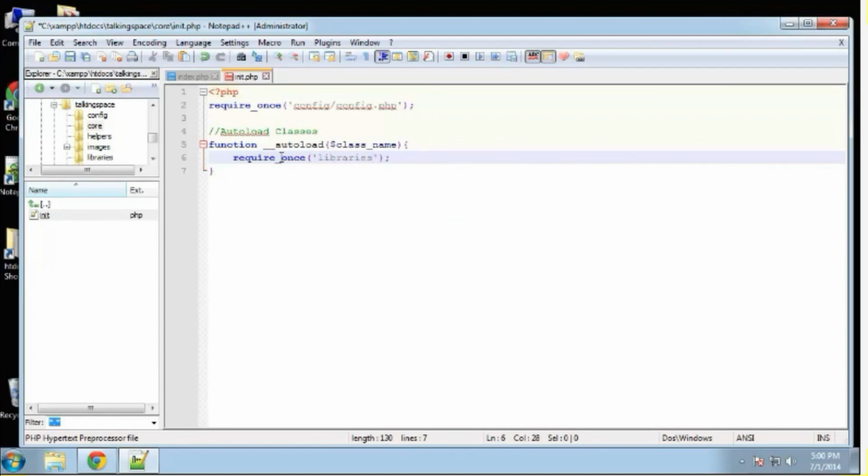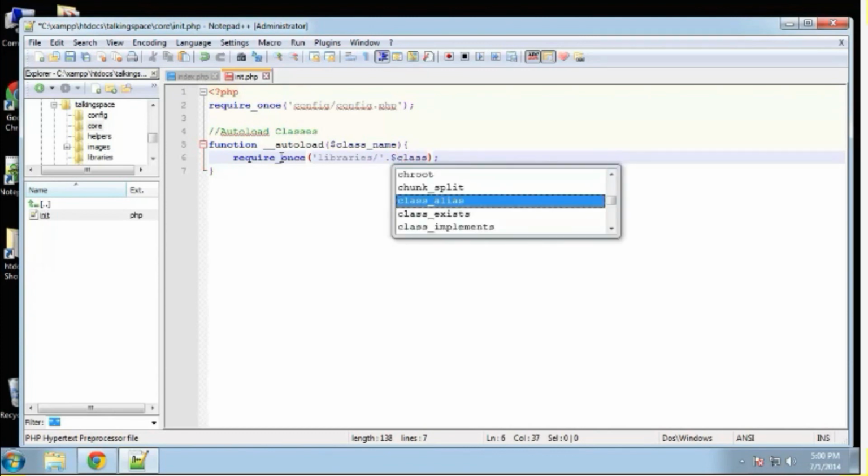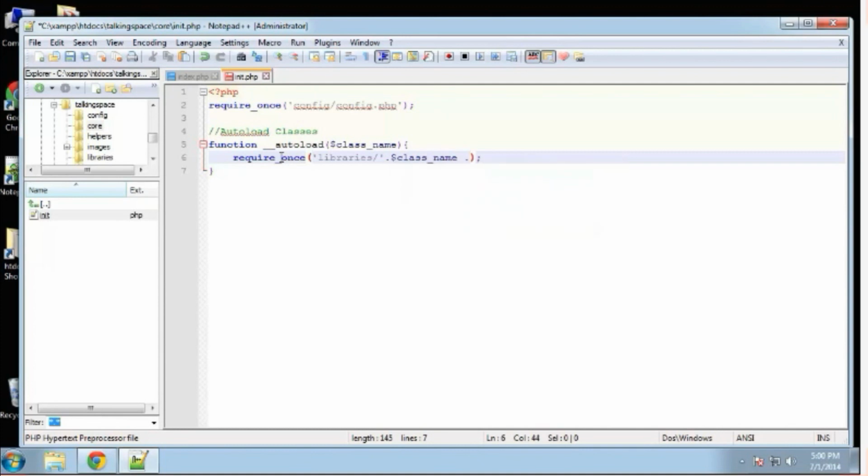Libraries slash and then the class name. Okay, class name, and then of course we want the .php.